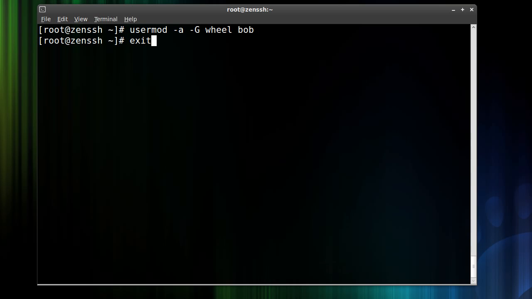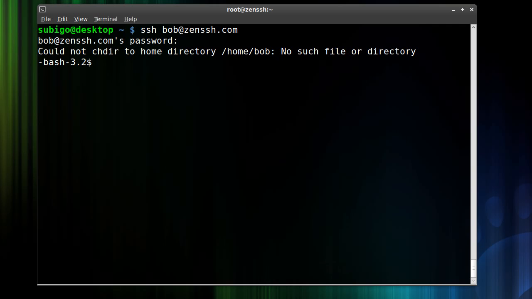Let's go ahead and exit, log out, and now let's log in with that user. So instead of root, we use the username at your IP address or your domain. The new password now, and it says you cannot change directory to /home/Bob because that -M flag said don't make one, which is fine. Now the first thing you want to do is change to the home directory manually. That's cd for change directory, /home.